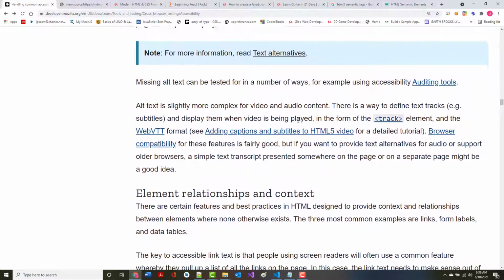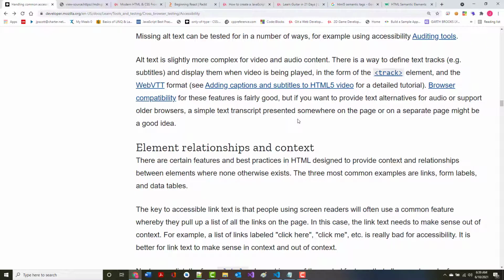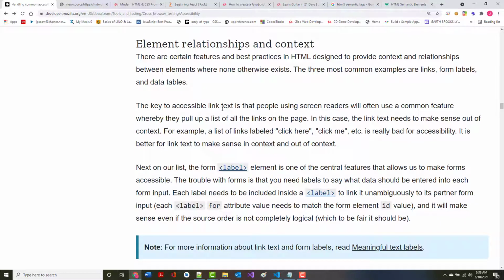There's other things that you can add in there too. There's a title tag, and there's other stuff that you can do. Alt text is slightly more complex for video and audio content. There is a way to track tracks and display them when video is being played in the form of a track element. Browser compatibility for features like this is fairly good. As time's going on, you're finding more and more people who need assistive technology for whatever reason.